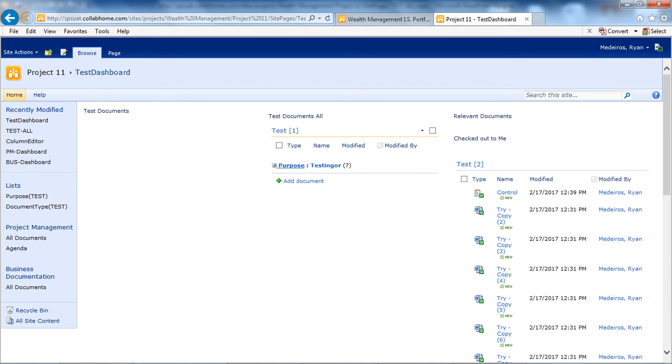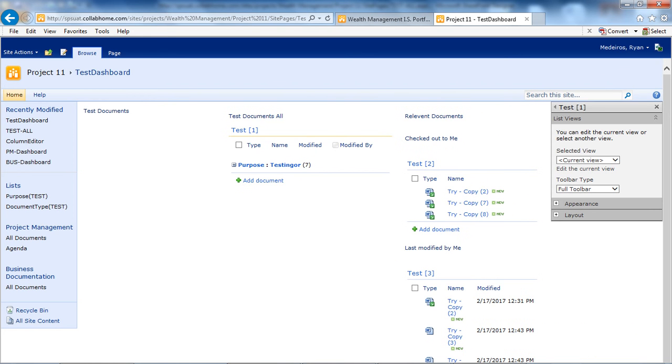Now we're going to edit these libraries to get rid of their titles and their add document buttons as needed. Here we need the toolbar, but we're going to set the Chrome type to none, so we hide that title. X that out. In test 2, which is the checked out to me view, we also don't need the add to documents, so we're going to choose no toolbar for toolbar type, and we're going to choose none for the Chrome type. Click apply.